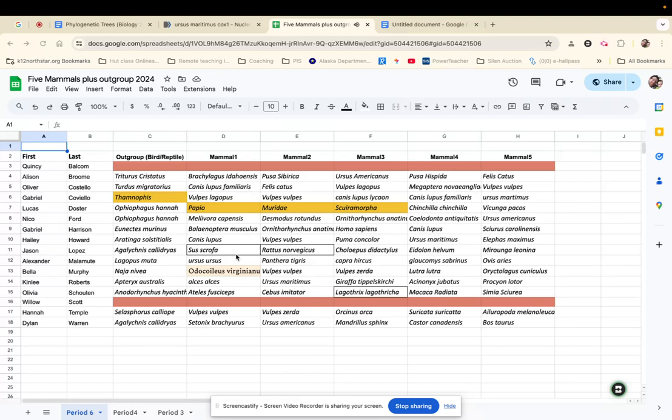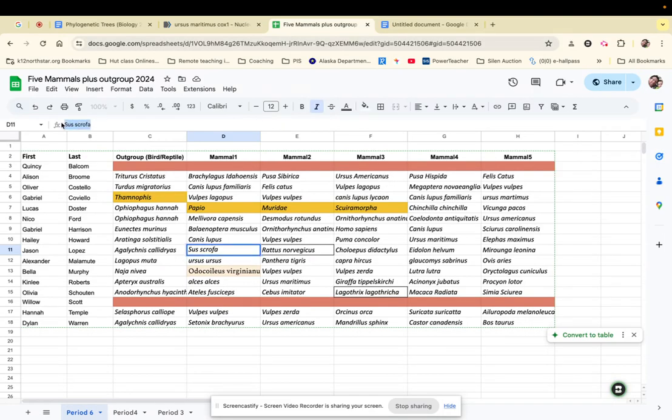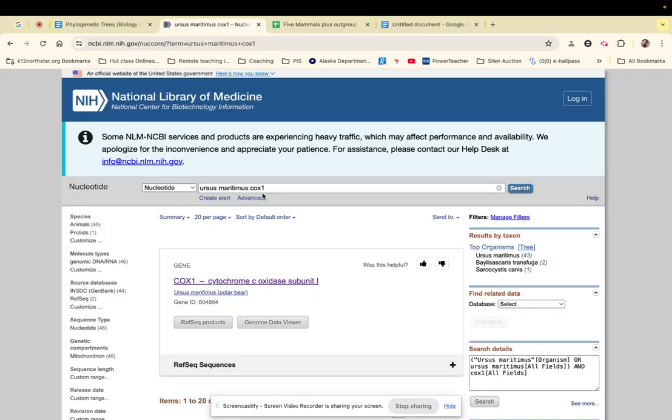Hey everyone, I'm here to show you how to take the scientific names and use those to find the sequence data that you need. So we're here in 6 periods. We're going to use a couple of these. The scientific names you can get pretty easily. Go ahead and copy and paste those off of this document. And then we're going to go to the NCBI nucleotide search here.